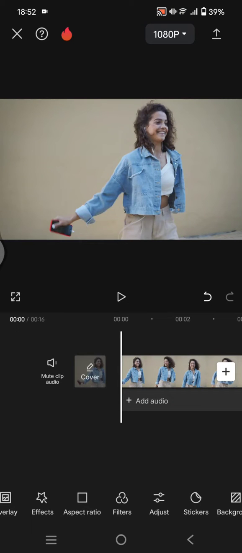On today's tutorial, I'm going to show you how you can use the CapCut stock video to easily add audio spectrum animations to your videos on CapCut.